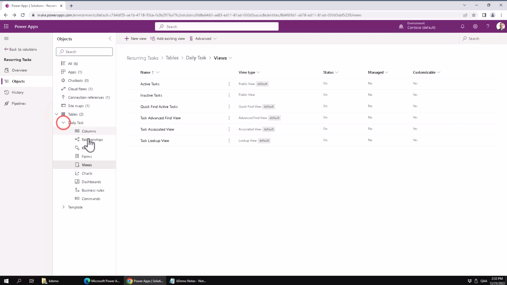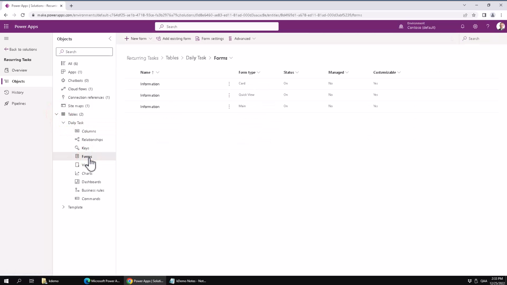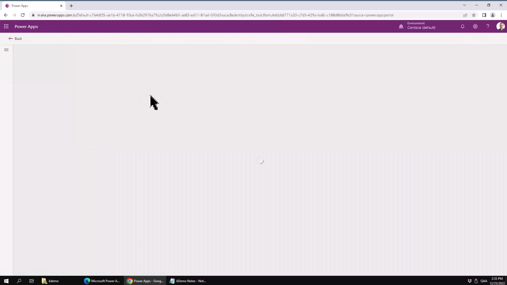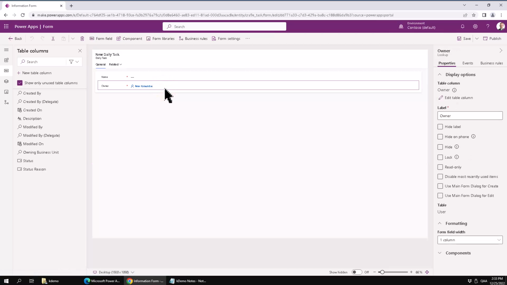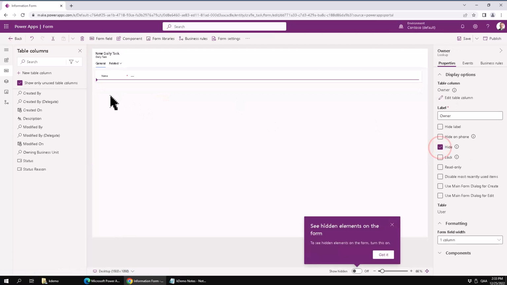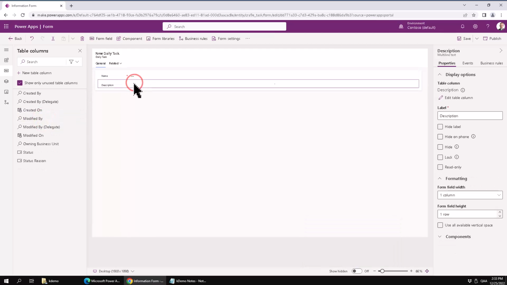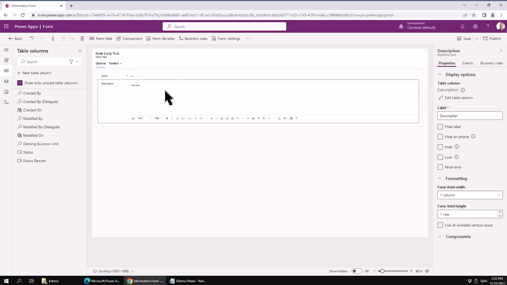And as you see in the table daily tasks here, there are a bunch of forms that have been created by default when I created this. It's the quick view, it's the main, and it's the card view. So I'm going to go into the main one here. And as you see, it's showing the owner, which is not that relevant really. So I'm going to hide that one. And I'm also going to show the description, just dragging these over here. I'm going to make sure that this is displayed as a multi-line. Yeah, it is multi-line rich text form, so that's fine. Great. So then again, we publish this and go back.